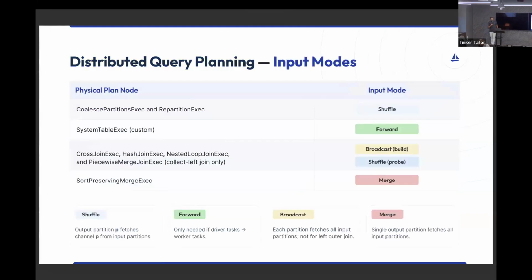So the input modes that we have for distributed execution: we have shuffle, which we just talked about. So output partition P fetches channel P for input partitions. We have forward. It's needed when you want to go from driver to worker tasks. Broadcast, each partition fetches all input partitions. You wouldn't use it for a left outer join. Then we have merge. A single output partition fetches all input partitions.